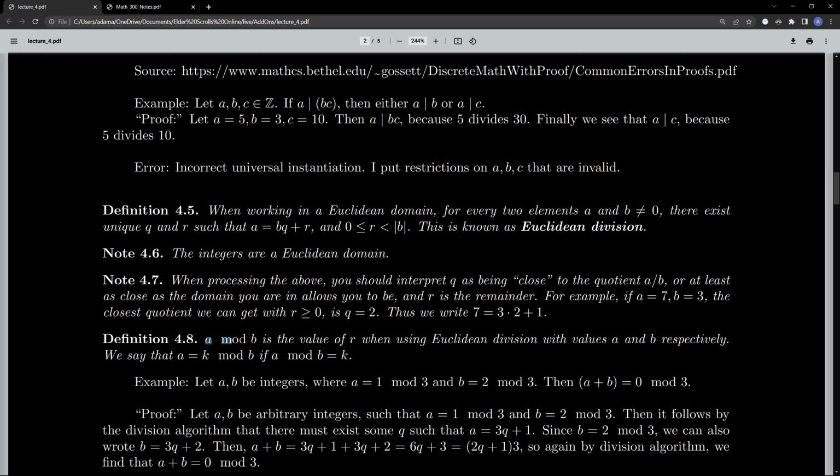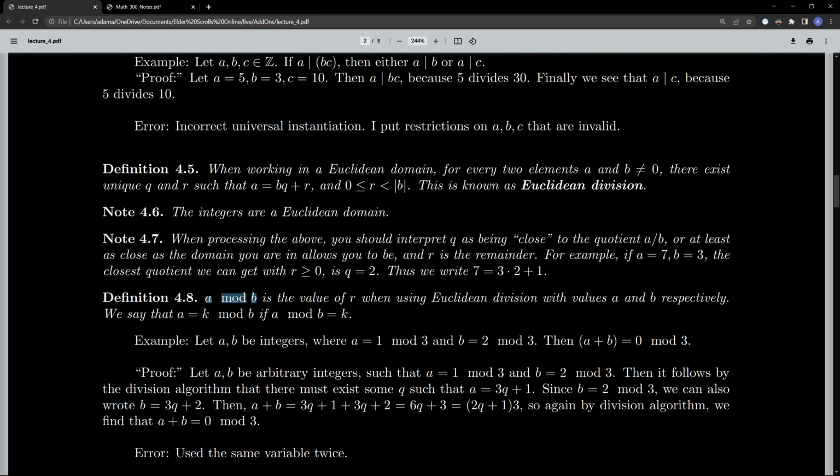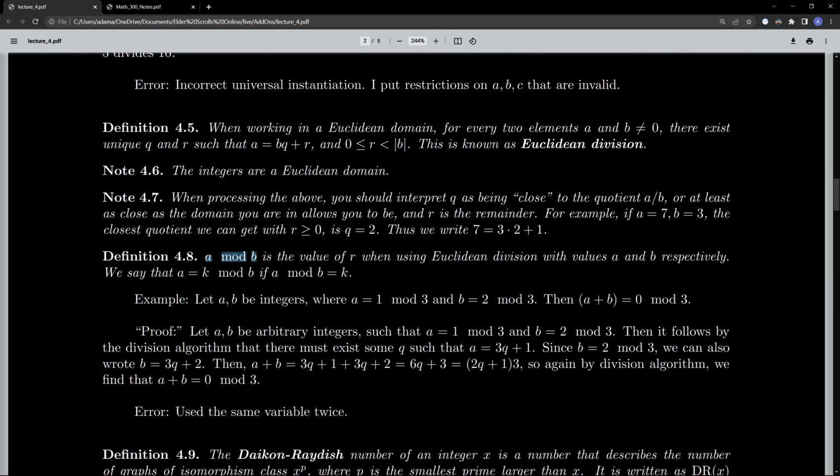Okay, another definition here. A mod B, computer scientists are very familiar with this. It is just the value of R if you use A and B as above. So 7 mod 2 is 1, 7 mod 3 is 2, and so on. Let A and B be integers, where A is 1 mod 3, B is 2 mod 3. Okay, this is a fun problem. It's showing an example of how modular arithmetic works out the same as regular arithmetic. I added 1 plus 2, and did mod 3, and I got this. And it was the same as adding A and B, and then just modding by 3.